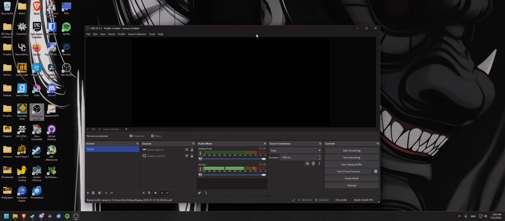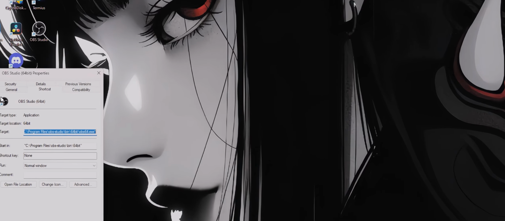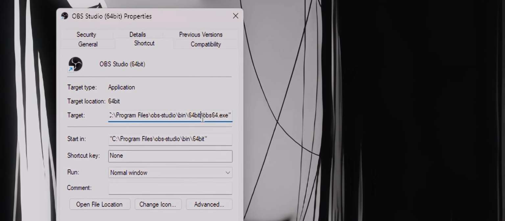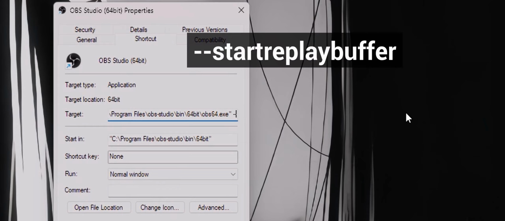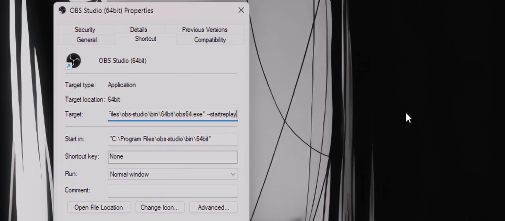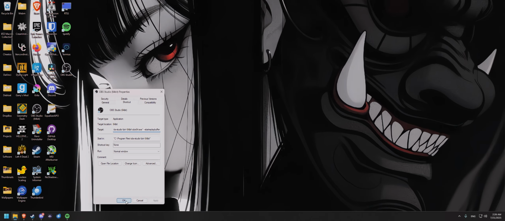Now, if you want OBS to automatically start up with the replay buffer, it's actually really easy. So I'm going to minimize it, go to the OBS Studio shortcut, hit Properties, and here we can pretty much type --startreplaybuffer. Hit apply.